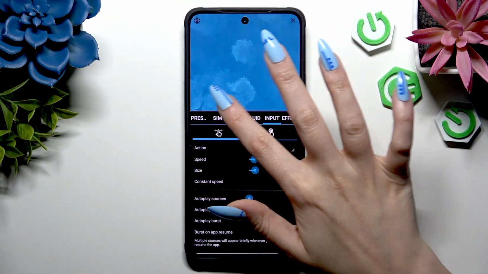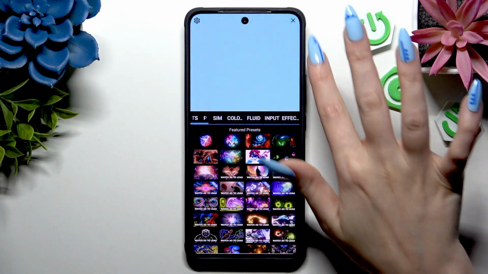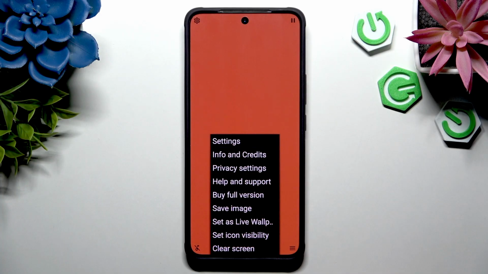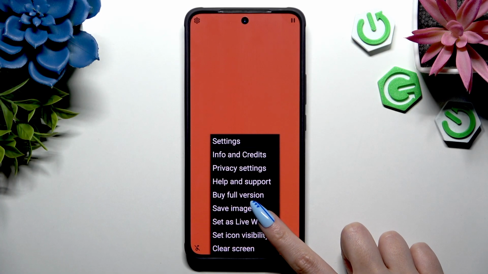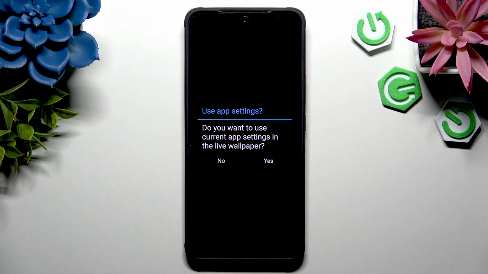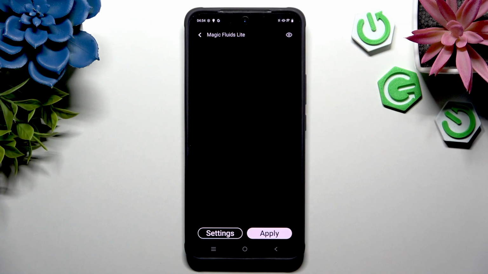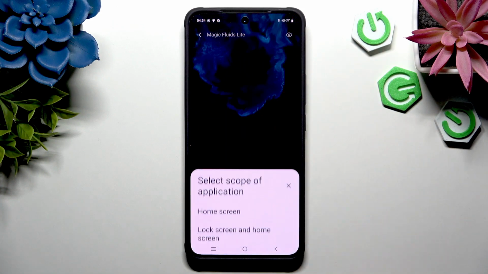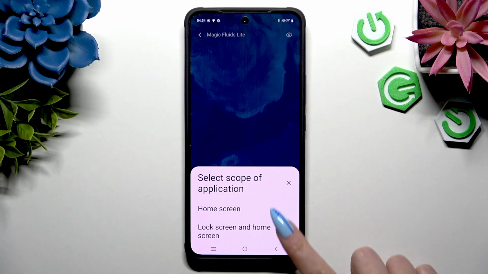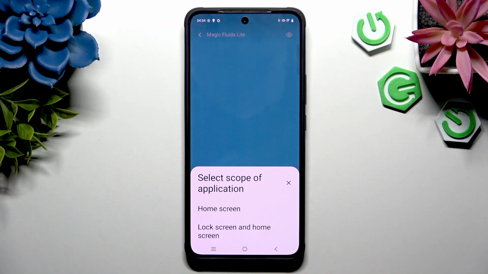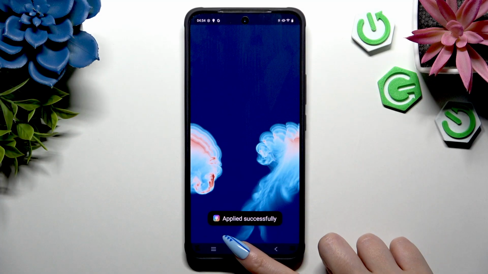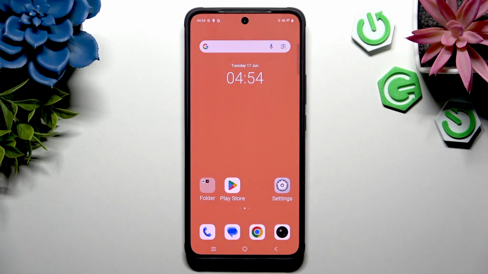Sorry, misclick. And bottom right corner. Then select Set as Safe Wallpaper. Hit Yes. Tap on Apply at the bottom right corner here and decide where by choosing one of those options, Home Screen or Lock Screen and Home Screen. When you finished, just go back.